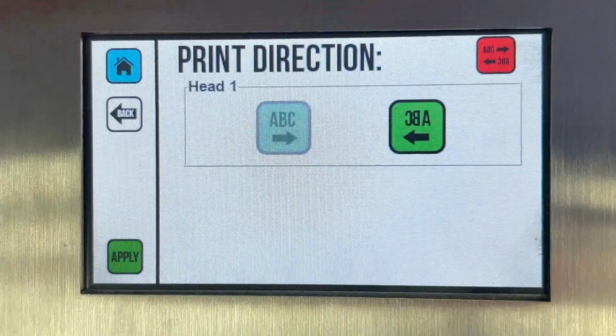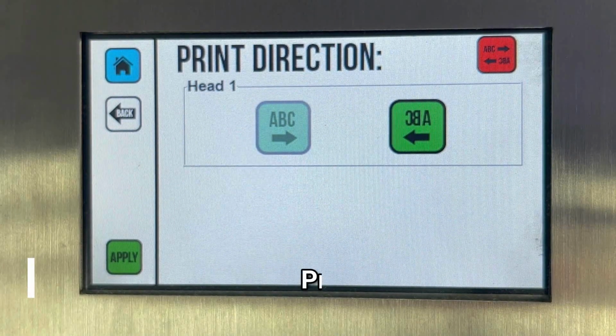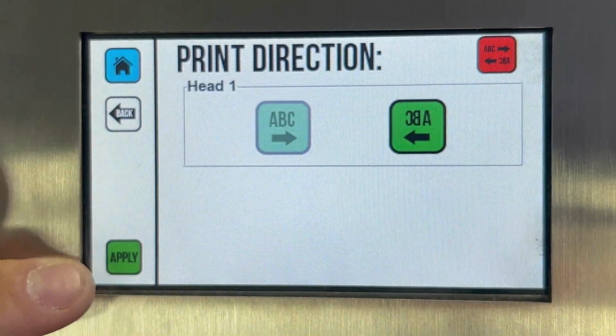This next icon is going to go ahead and allow you to set up the direction, left to right or right to left. Pretty self-explanatory, but once you change this, you're going to want to hit apply, just like everything else.